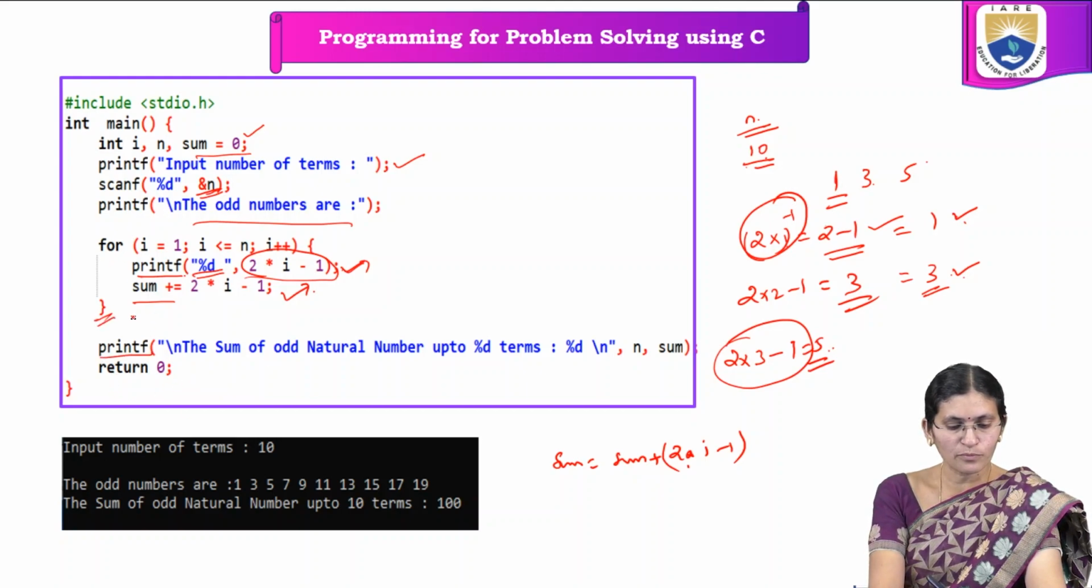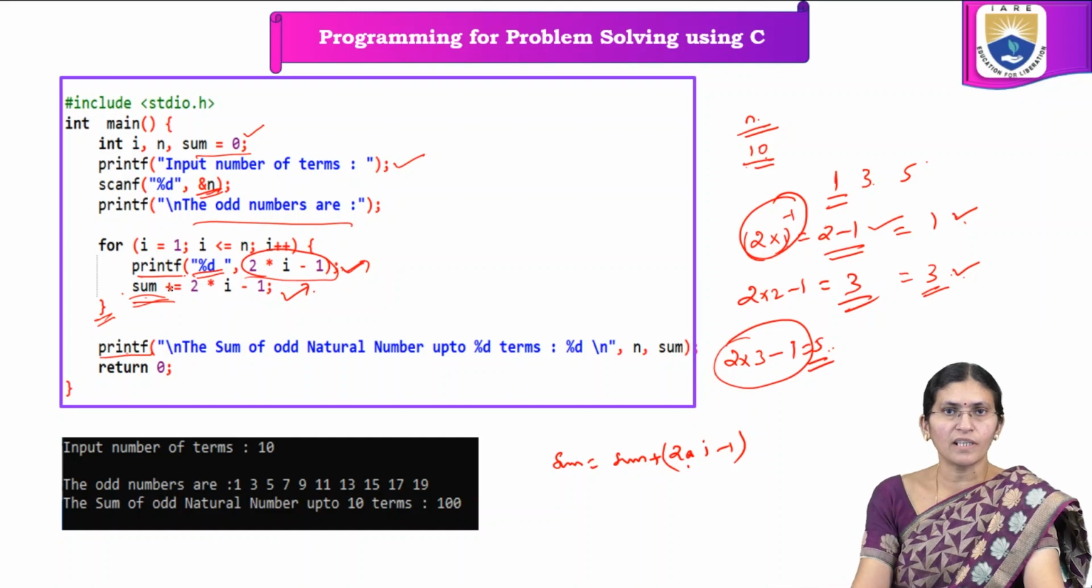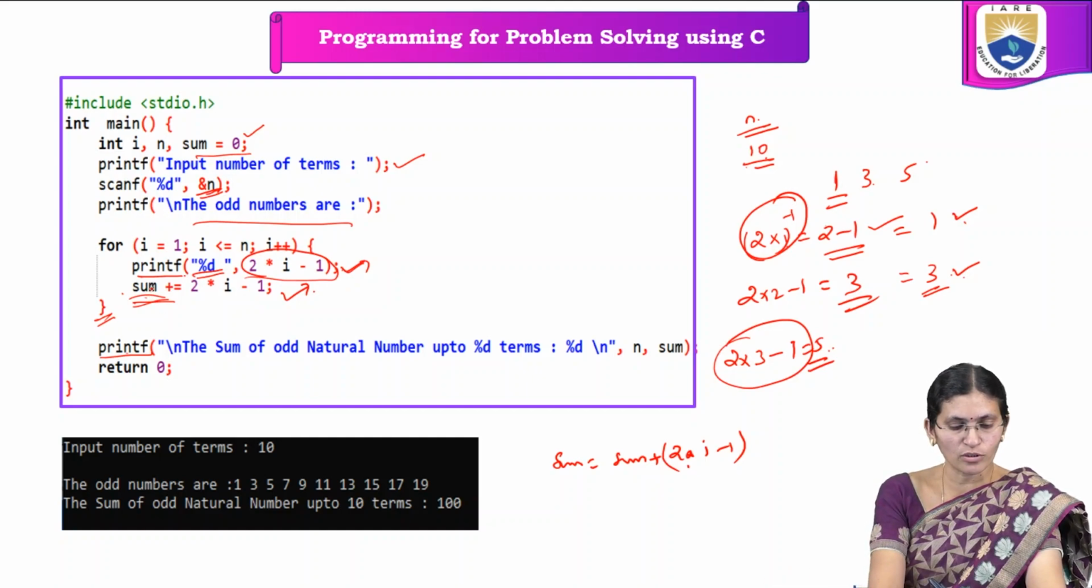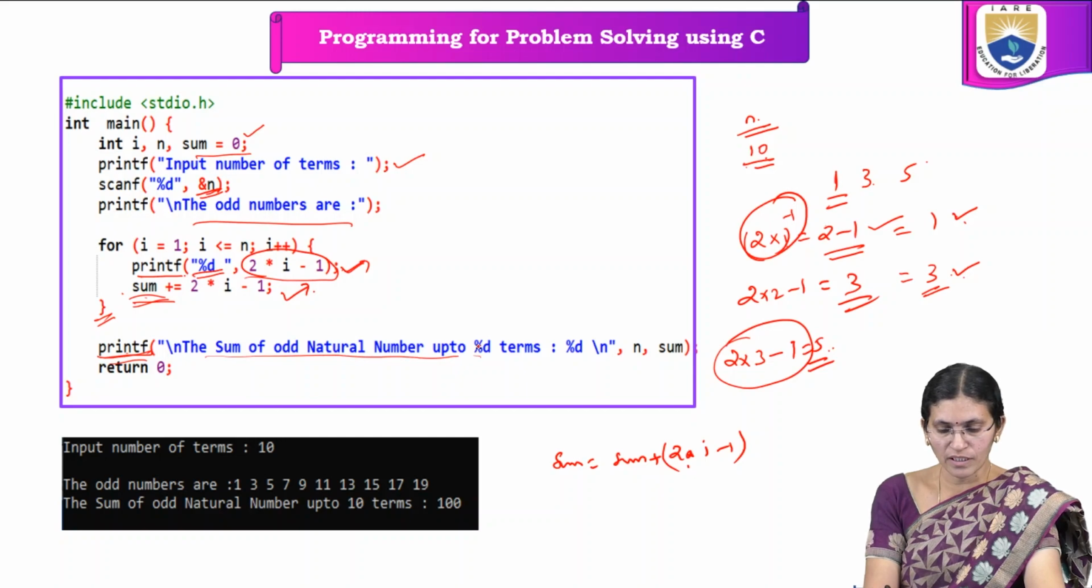So if you write this printf statement inside the loop, then in each iteration the sum value will be printed every time. In order to avoid that, we print the sum value at the end of the for loop.